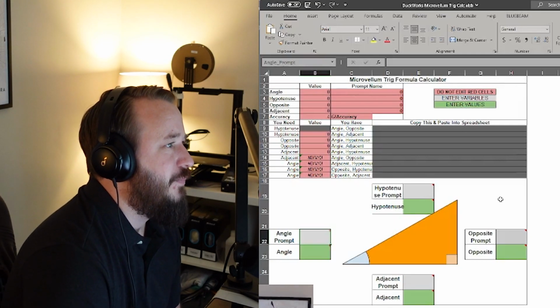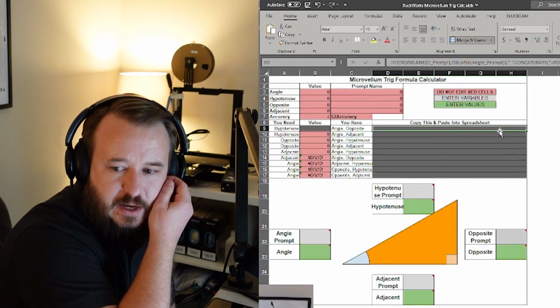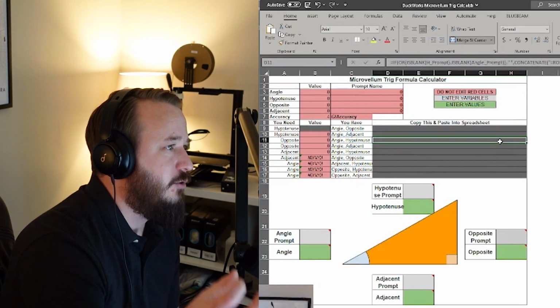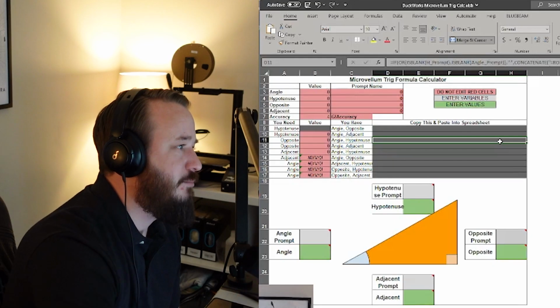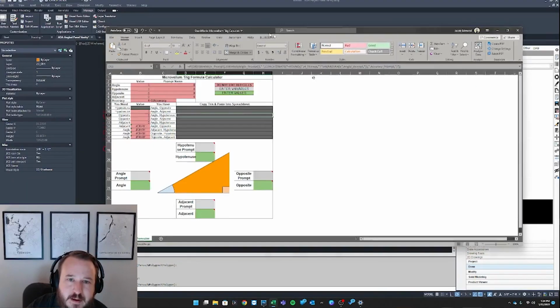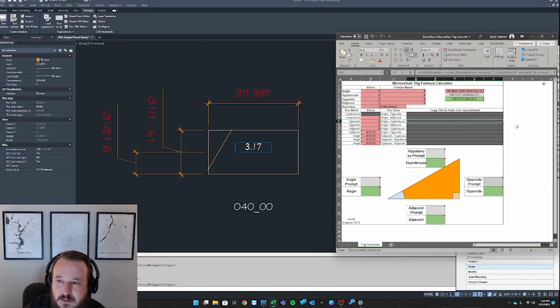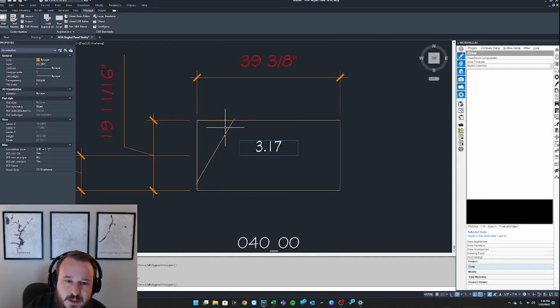And Microvellum has a trig calculator, but it really only gives you values. And what I was looking for was something that I could use to create functions and formulas that I could put into my products. So I'm going to show you how I use this in an example, and I will provide a download link for this file. I also have a live Google Sheet link that people have used over the years to create this product.